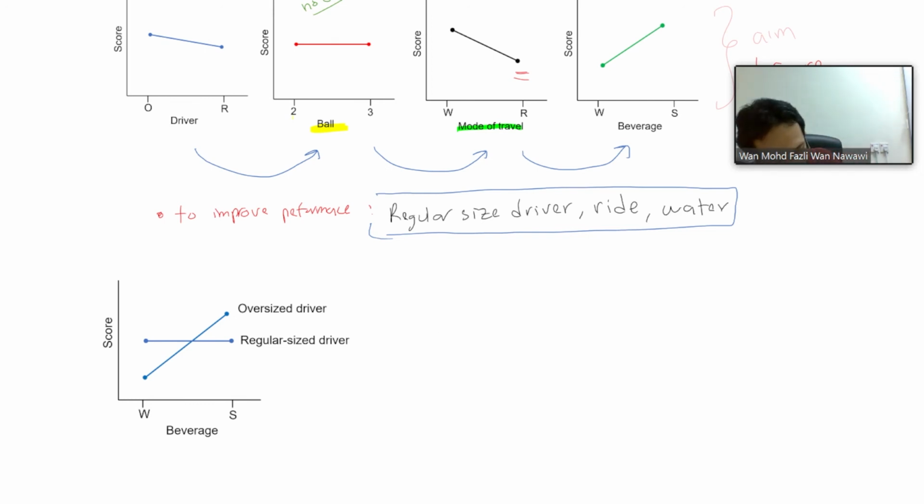Between the driver. You see the driver, you have two things. You have oversized, you have driver, and also you have this beverage. So you have two things in one graph. So what is interaction? Interaction is a failure of one factor to produce the same effect on the response at different levels of another factor. It's quite wordy, but basically you just look here.